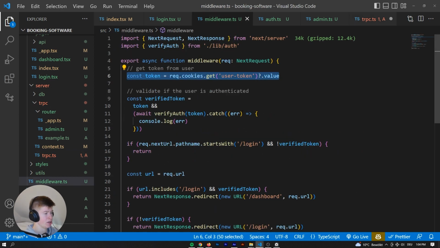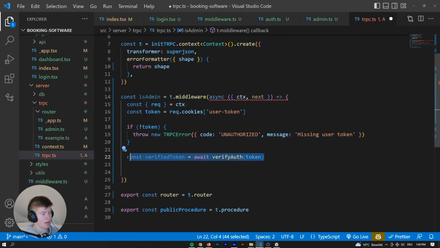Now in the middleware, we caught that. I don't think we need to do that here. We could also catch that and then console log. That's up to you if you want to do that. I'm not going to worry about it here.